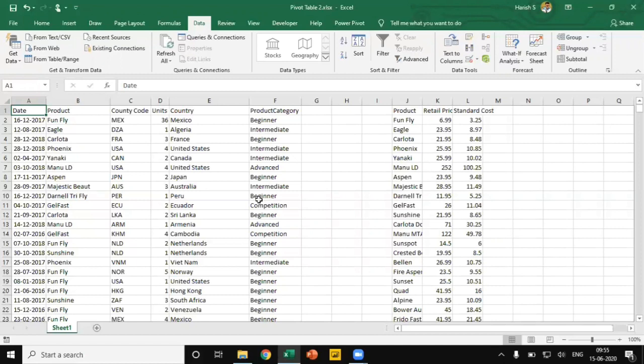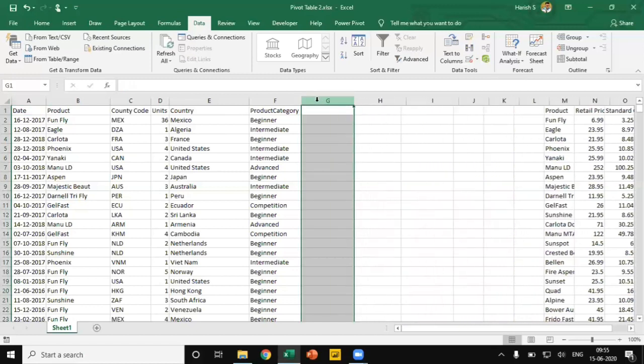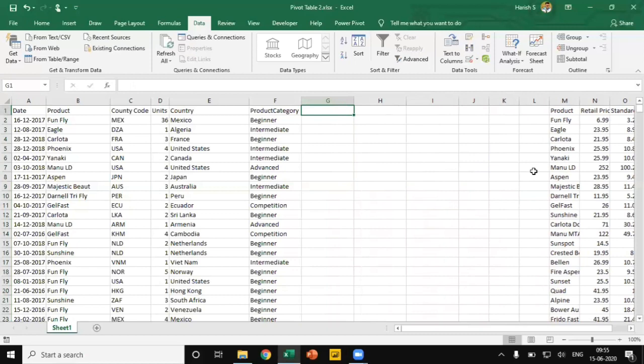I have two tables. The first table contains the sales information and the second table contains the product information. So I can imagine that this is the sales table and this is the product table. Now, basically, I want to identify the profit. For identifying the profit, I need to retrieve this price information and cost information from this table to this table. So basically, I'll just add a column and then do the VLOOKUP.